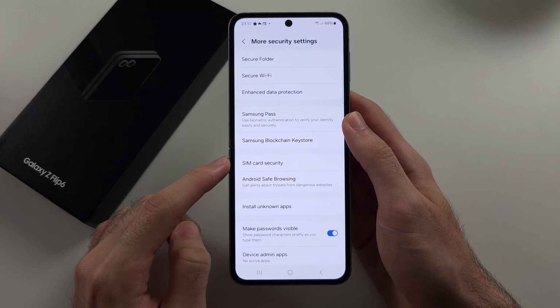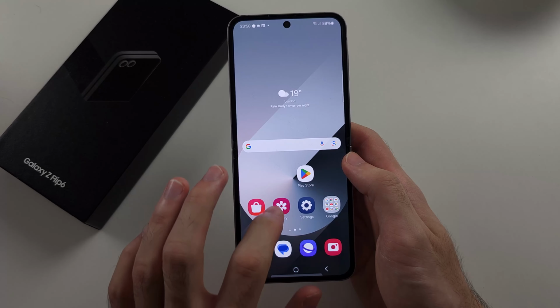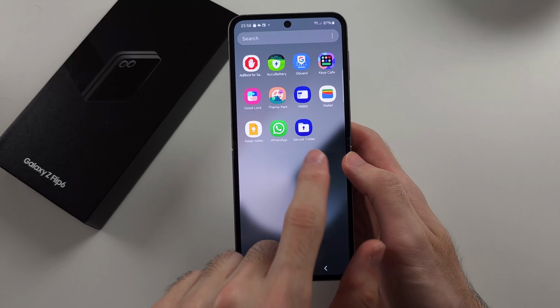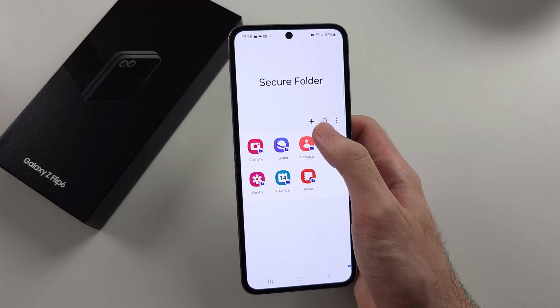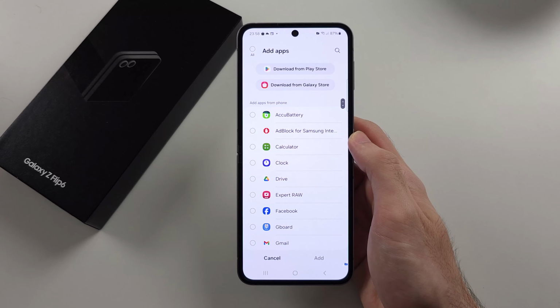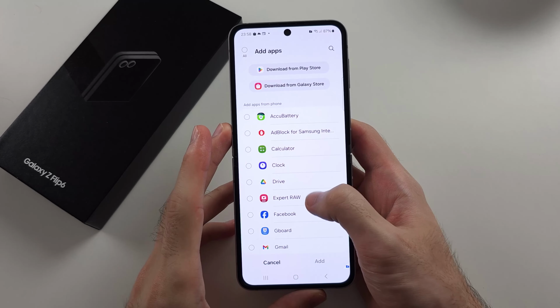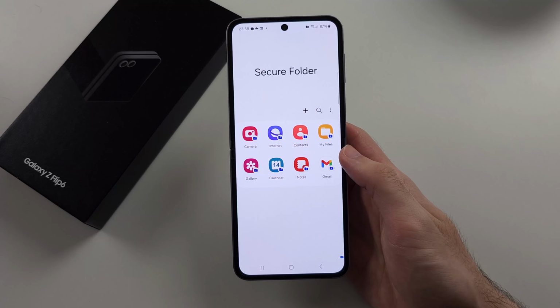So here is the secure folder. At any time from your home screen, swipe up and you should see the secure folder here. And so if we tap the plus, we can then tap any app on our phone and then we can tap on add and this will add that app to the secure folder.